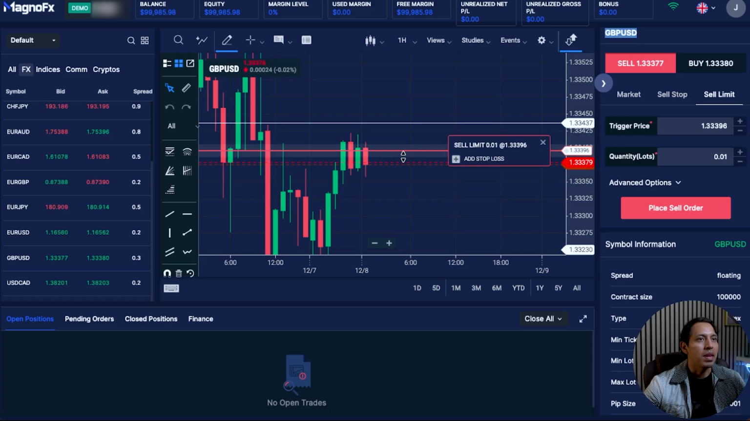Now, a sell limit is if the market moves, let's say to the upside from that price, like let's say this price area.